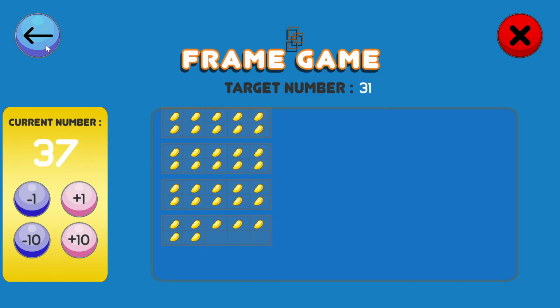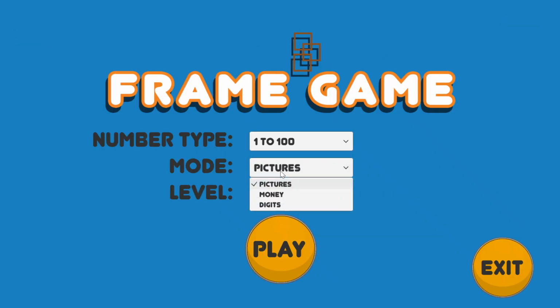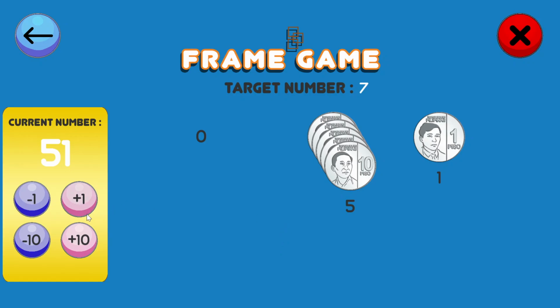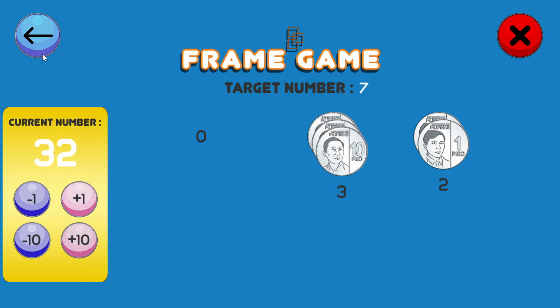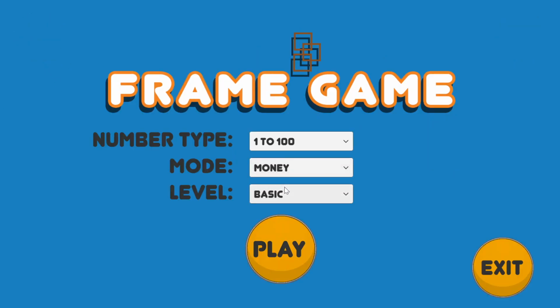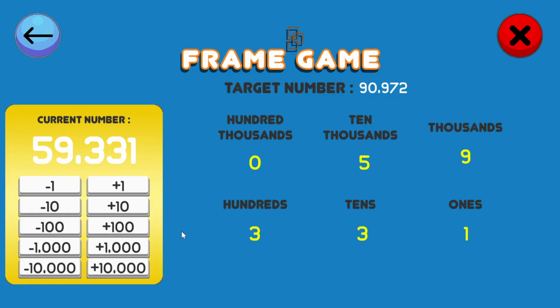Kung isipin niyo pang grade 1 lang ito, no, it's not because we also have additional representations like money. So kunwari ang target ay 7, anong gagawin natin? Ganyan. So pwede niyo paglaruan. Okay? And then we also have larger numbers. So pwedeng digits para lang makita nyo, hindi lang siya 1 to 100. Pang hanggang grade 4, grade 5, kunwari 1 to 100,000. Maniwala kayo kahit teachers, medyo mapapaisip kayo.